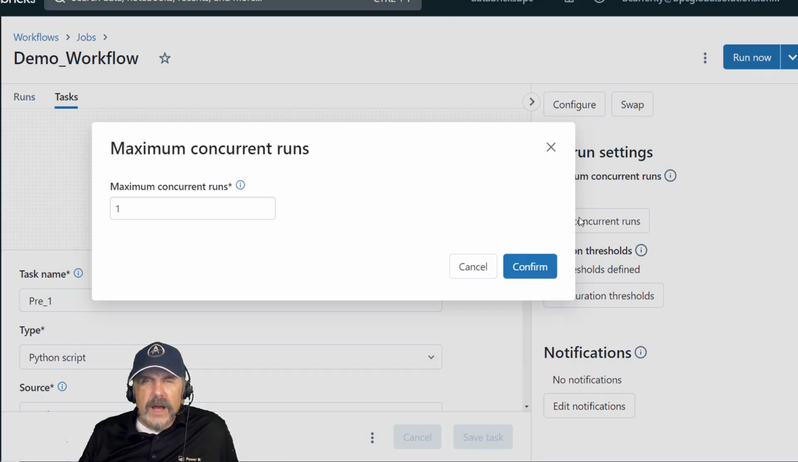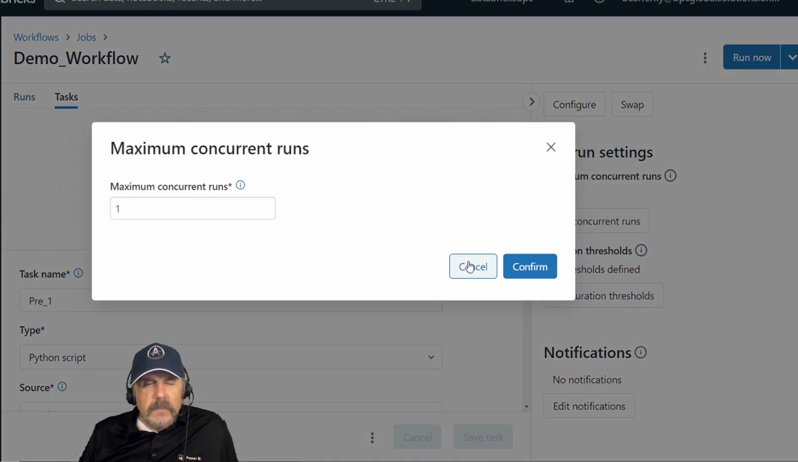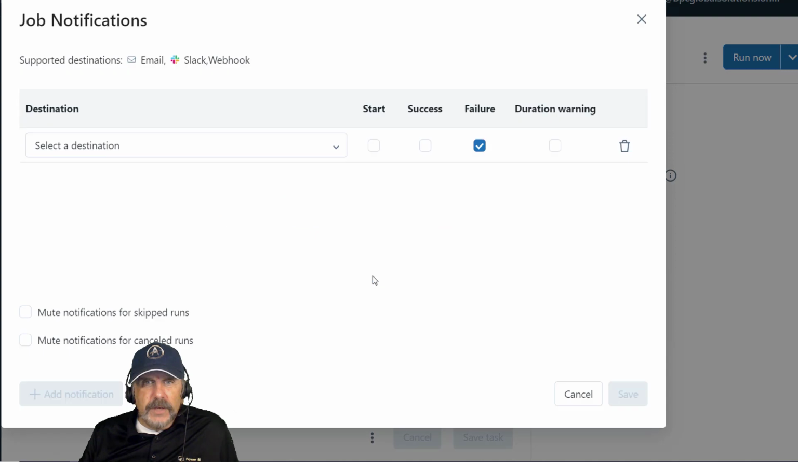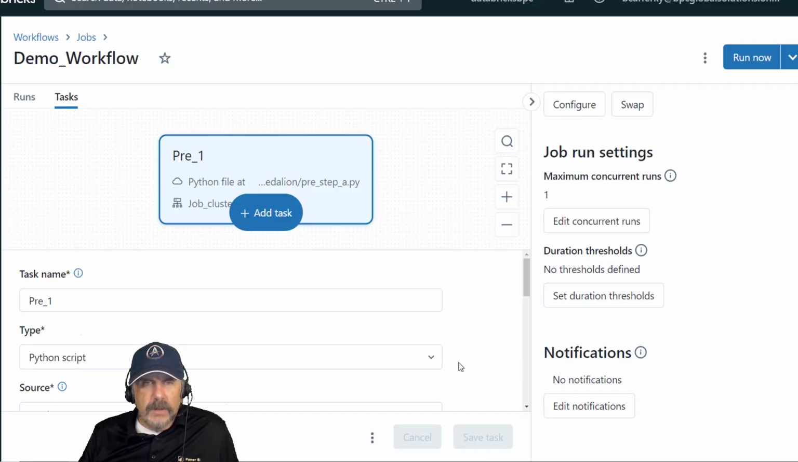So here we can set how many concurrent runs will be allowed. In ETL workloads, in my experience, most of the time you'll end up with locking and things if you allow that. So by default, it doesn't allow that, which is, I think, a good idea. You can set duration thresholds. And again, on the job level, you can set notifications: start, success, failure, and things. So you get that at the task level as well as the job level.